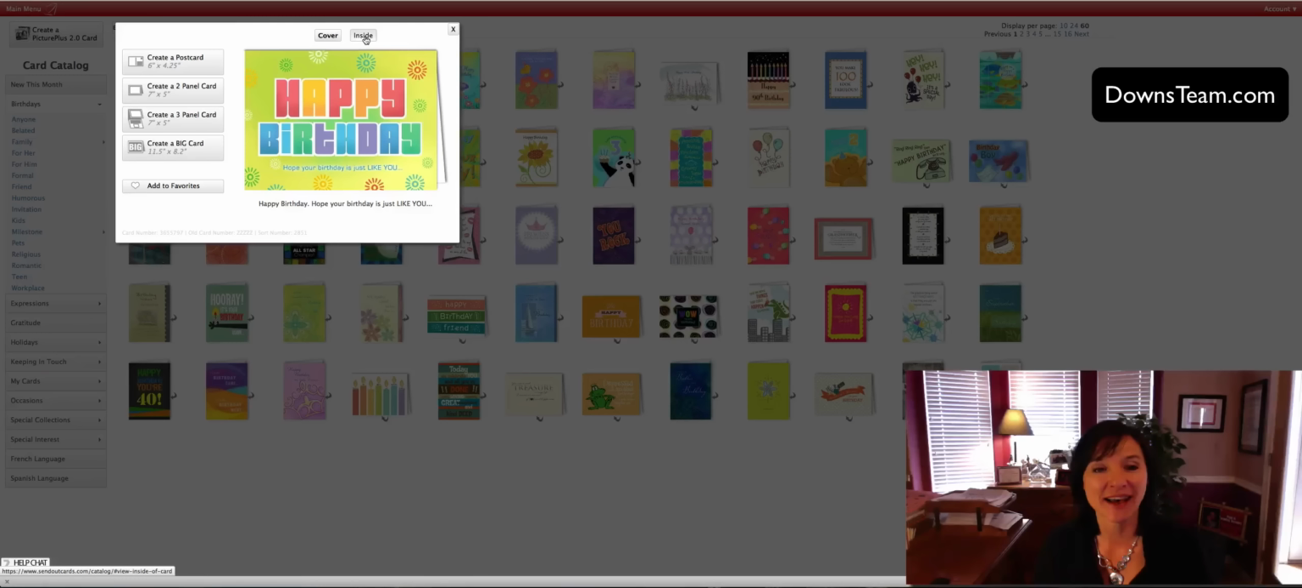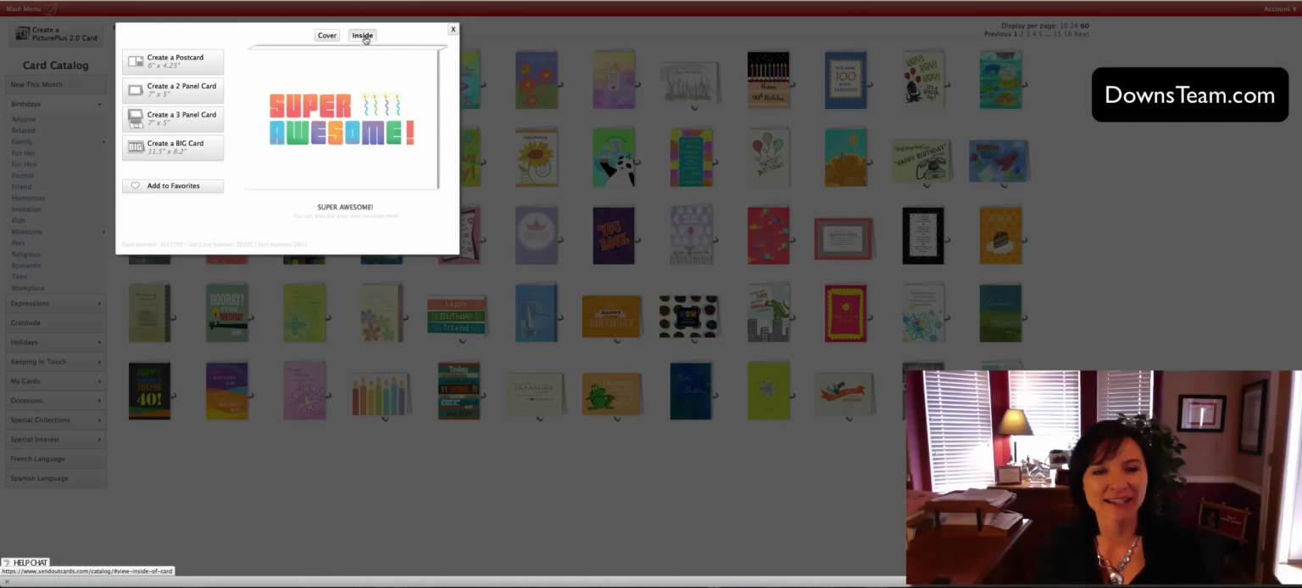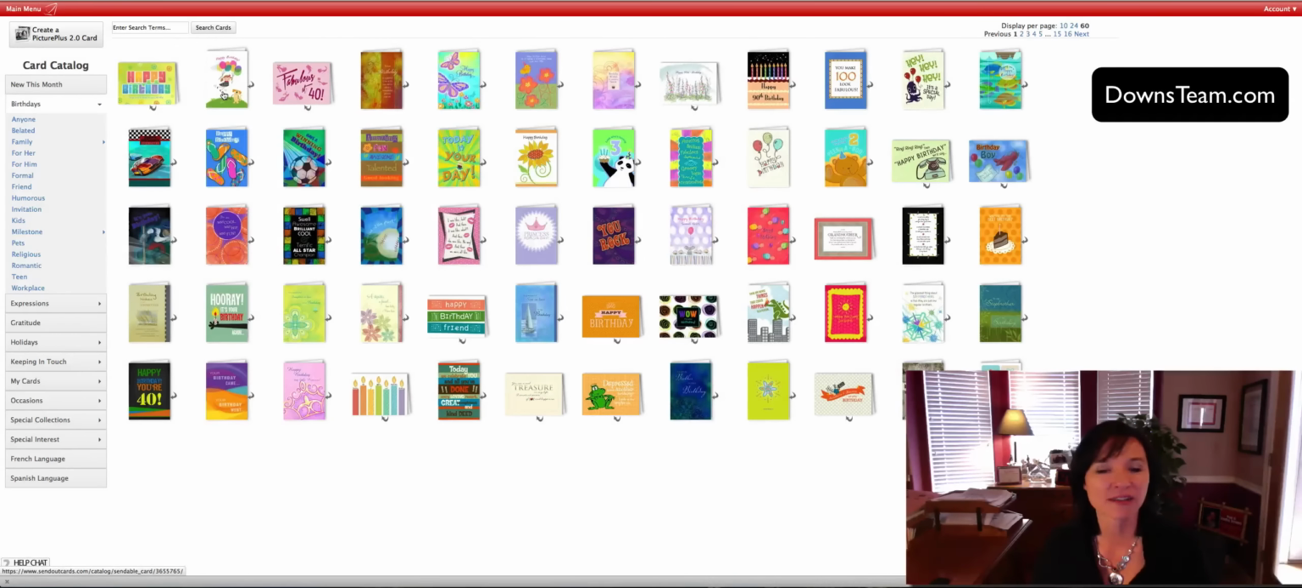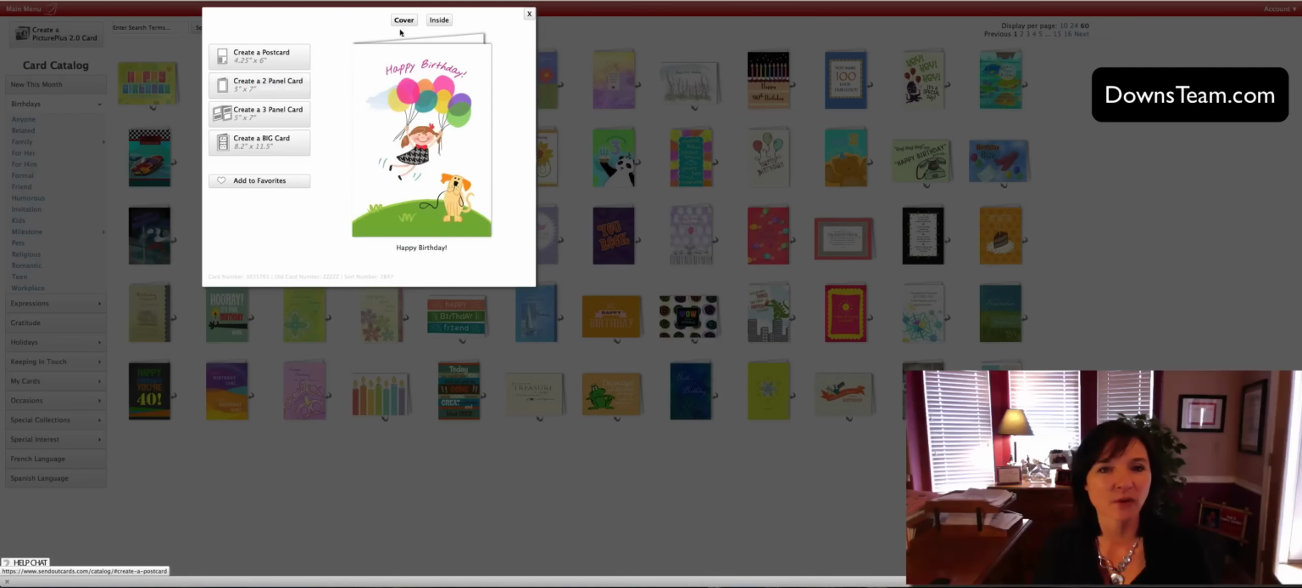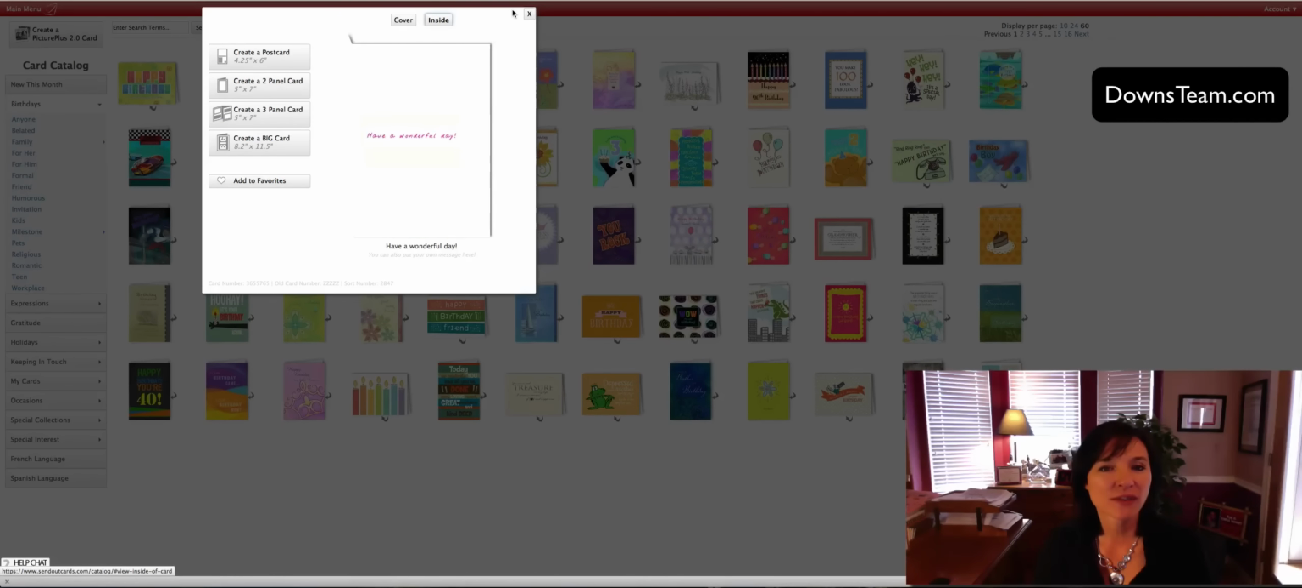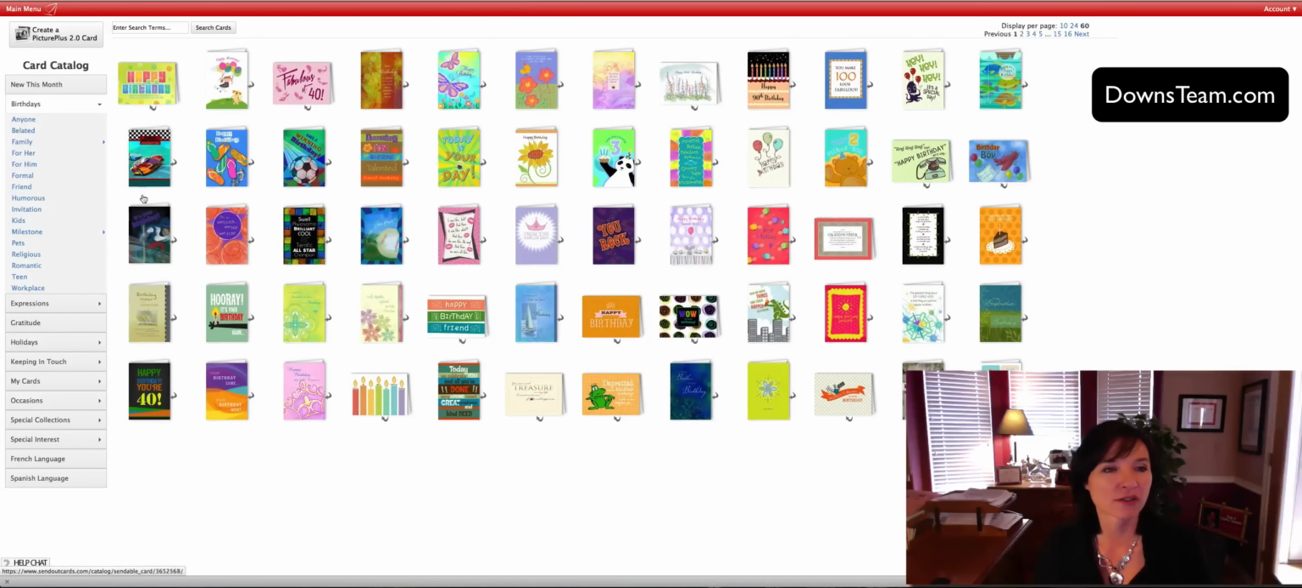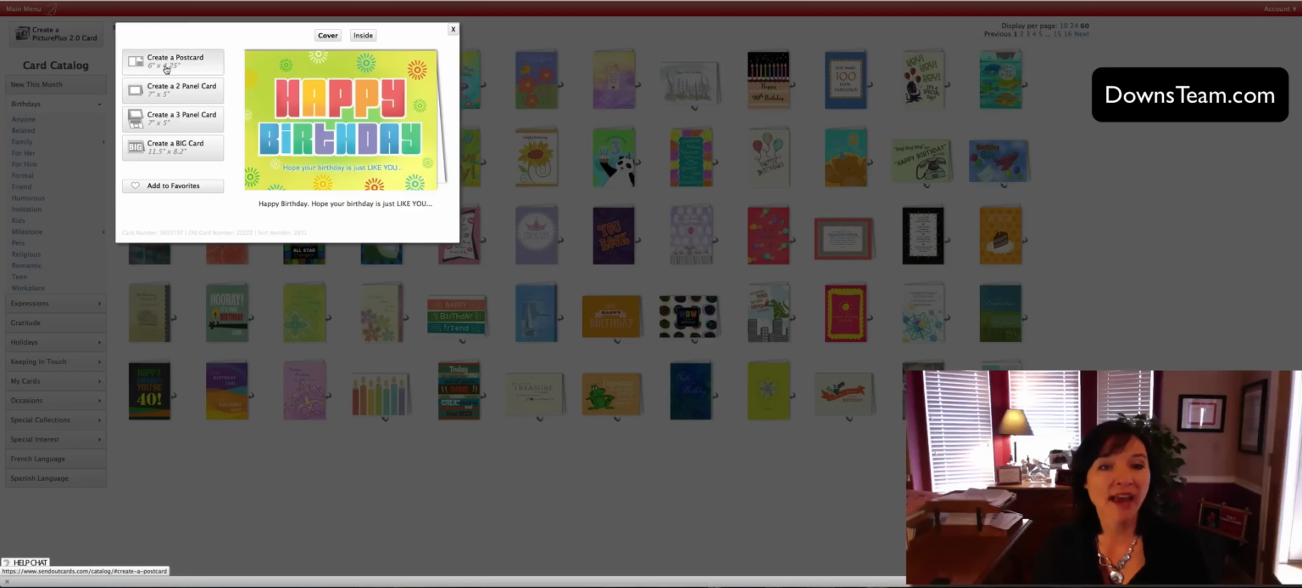And if it says inside at the top, you can click on inside and it will show you the inside of the card. So you can choose a couple of cards, take a look and choose exactly the one that you want. And so then once you've decided on your card, you just choose it, and then you can make that card into a postcard, a two-panel card, a three-panel card, or even a big card, which is like 8x11. So I'm gonna do a two-panel card.